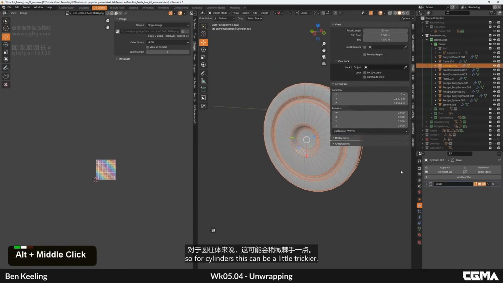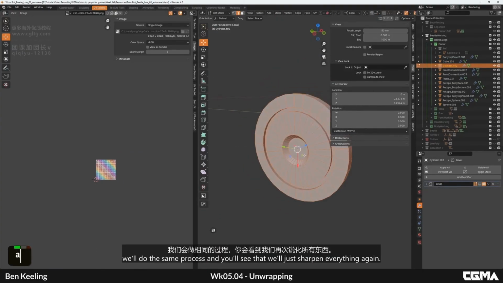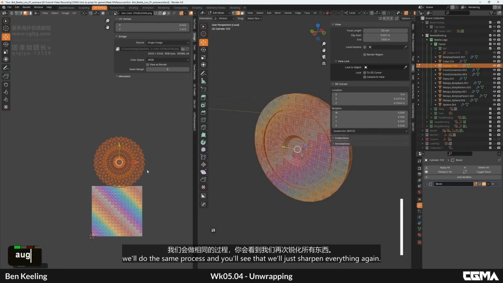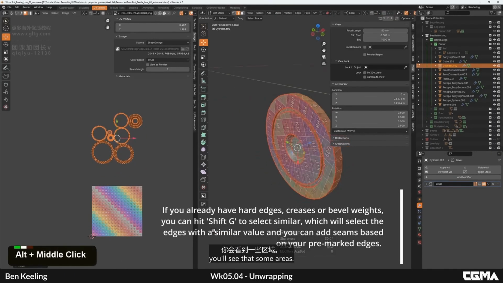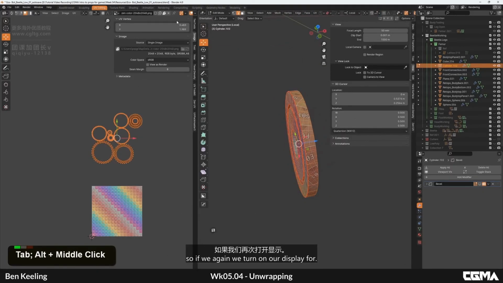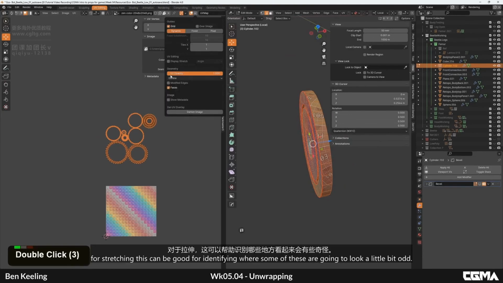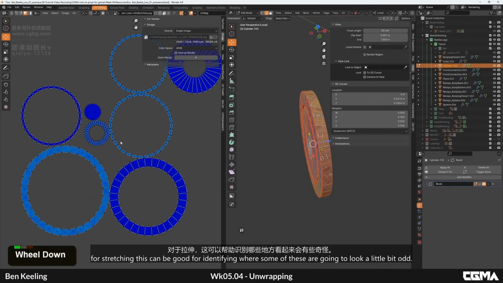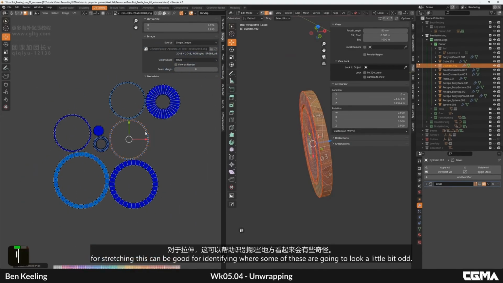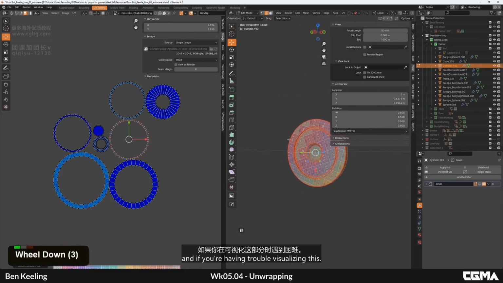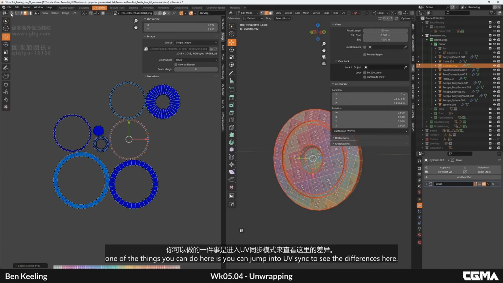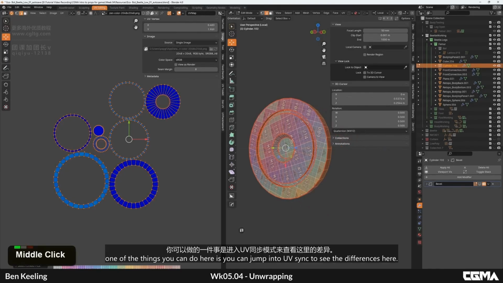For cylinders, this can be a little trickier. We'll do the same process, and you'll see that we'll just sharpen everything again and UV unwrap it. You'll see that some areas look a little bit odd. If we turn on our display for stretching, let's make this window a little bit larger, this can be good for identifying where some of these are going to look odd. And if you're having trouble visualizing this, one of the things you can do is jump into UV Sync to see the differences here.